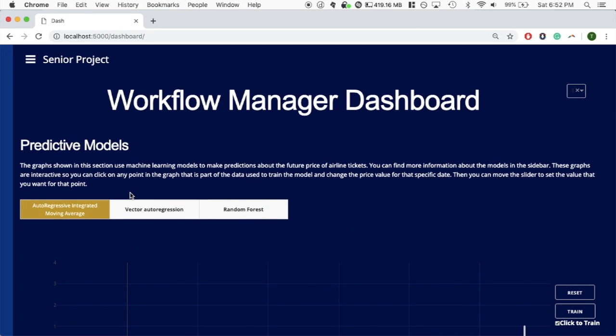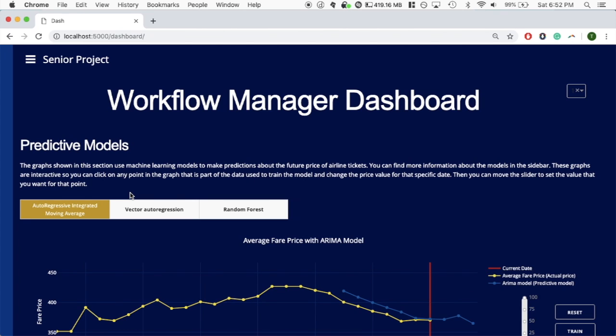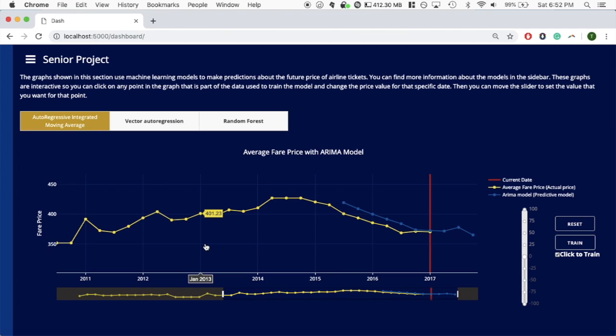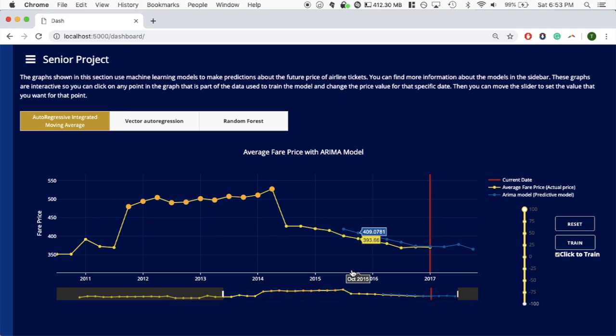If we go to the web application and load the dashboard page, we can test out the training of the machine learning models. If we select some points and try dragging the slider, we can see that the points move. But now if we click the train button, the blue trace right here will change to reflect the changes that the machine learning model has done.